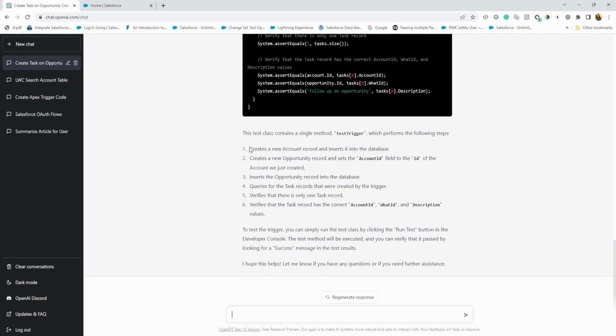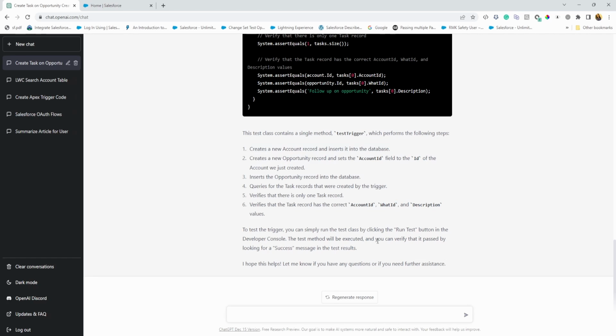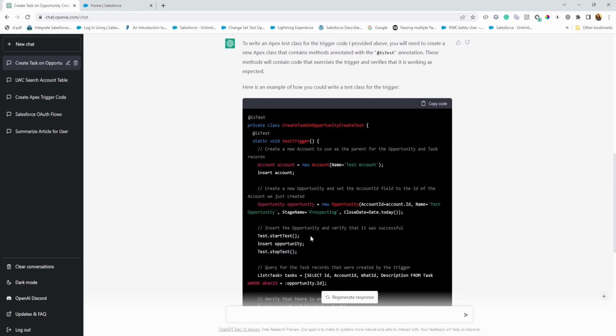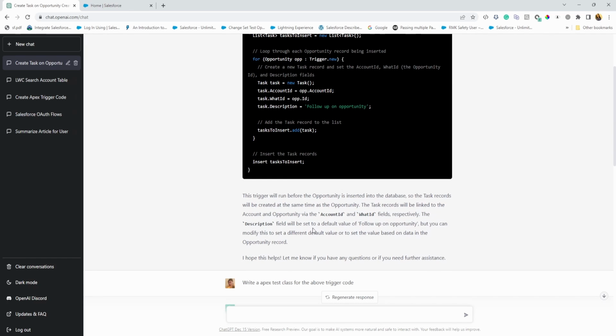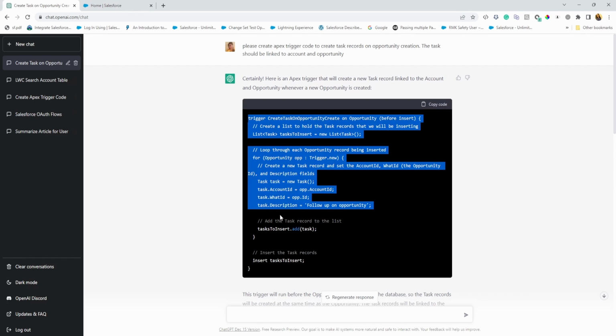And it's also giving you an explanation of what it is doing. To test the trigger, you can simply run the test button, also outlining all the steps here. So I am just amazed at how awesome this is working. I haven't used it for very complex use cases, and I haven't used this in production or any environment at all. But what I want to do at some point is take this trigger and paste it in my org.